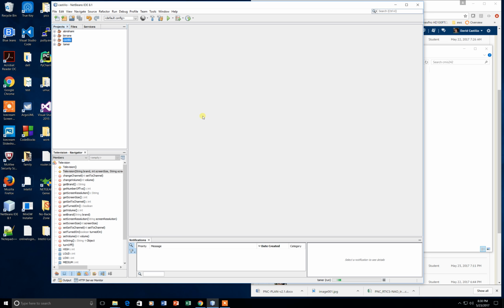So here you see I do have NetBeans IDE up and running. I've already installed a few placeholders for the students in the class. But I'll walk you through installation of another one and show you how to organize the package structure. Again, this is fairly straightforward.